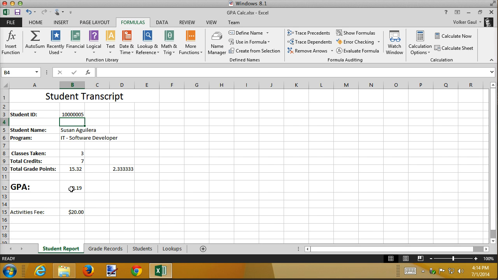Okay, so there's our GPA, and all we have to do, and notice the name has changed, the degree has changed, everything automatically updates. That's SUMIF, COUNTIF, and AVERAGEIF.